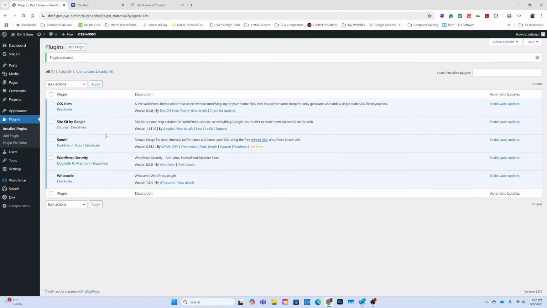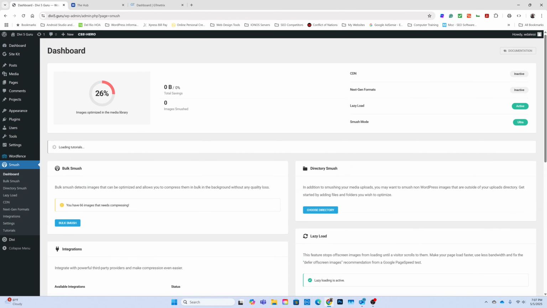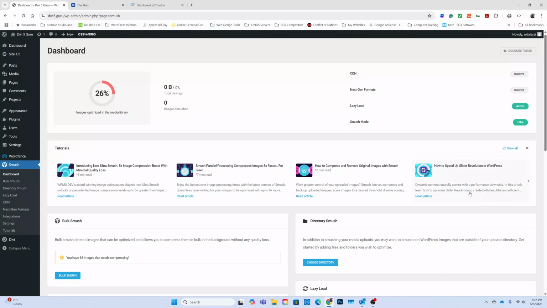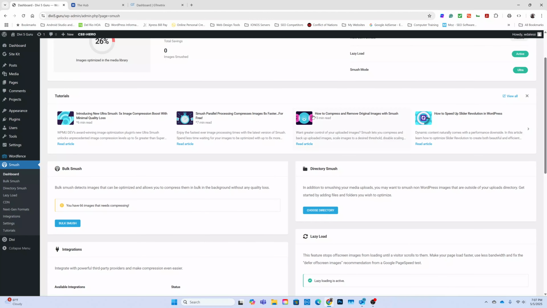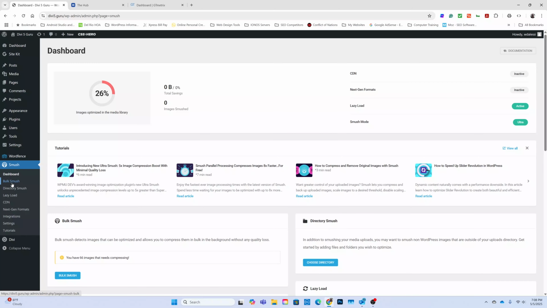Okay, now you're going to see it in here. You can access it in a couple different ways. You can come down here in the menu and just there, or you can just go right there, click on it from plugin, and it brings up the dashboard. And so this is what you'll see when you first start with it. And it'll have different tabs over here. Images optimized in the media library, 26%. So obviously they're not all done.